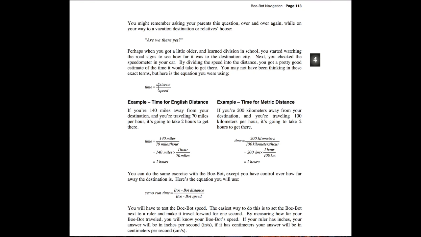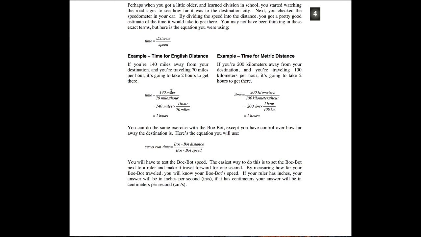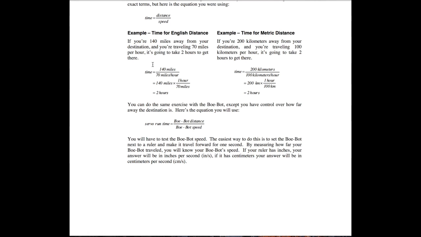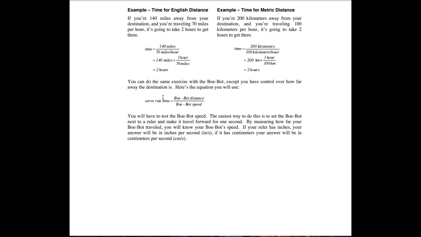Time is distance divided by speed. So how long is it going to take you to get there? Well, how far are you going and how fast? If you're 140 miles away from your destination and you're traveling 70 miles per hour, it's going to take 2 hours to get there. So you're going 140 miles divided by 70 miles an hour. That is 2 hours.